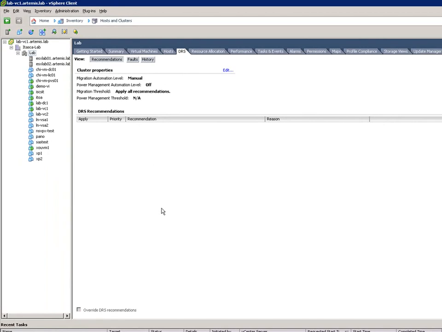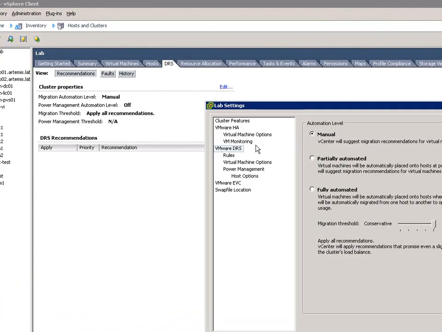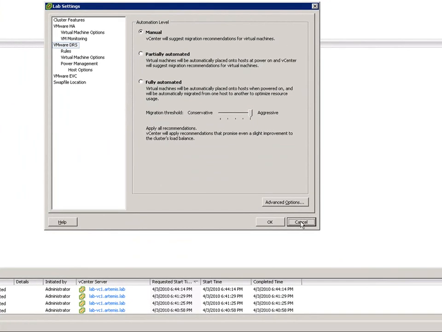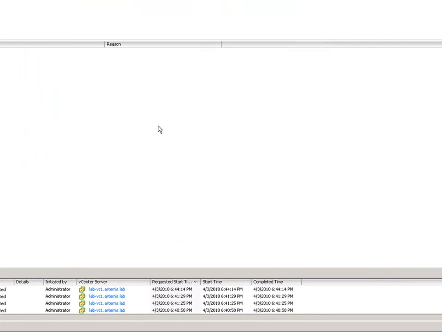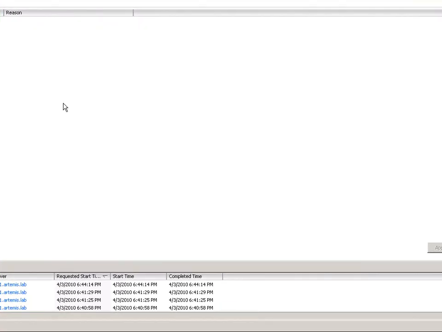Now if you wanted to manage the cluster settings, again, an easy way of doing it from within here is just click on edit and it brings you back to the cluster settings. Click on cancel here. So just a little tip here onto where you can go to take a look at some of these recommendations that DRS would make, because we mentioned that a few times.